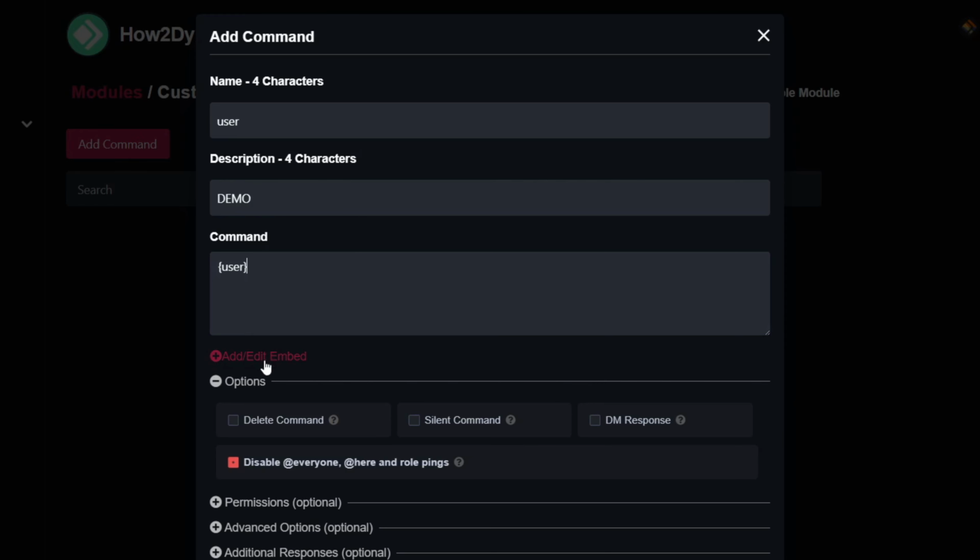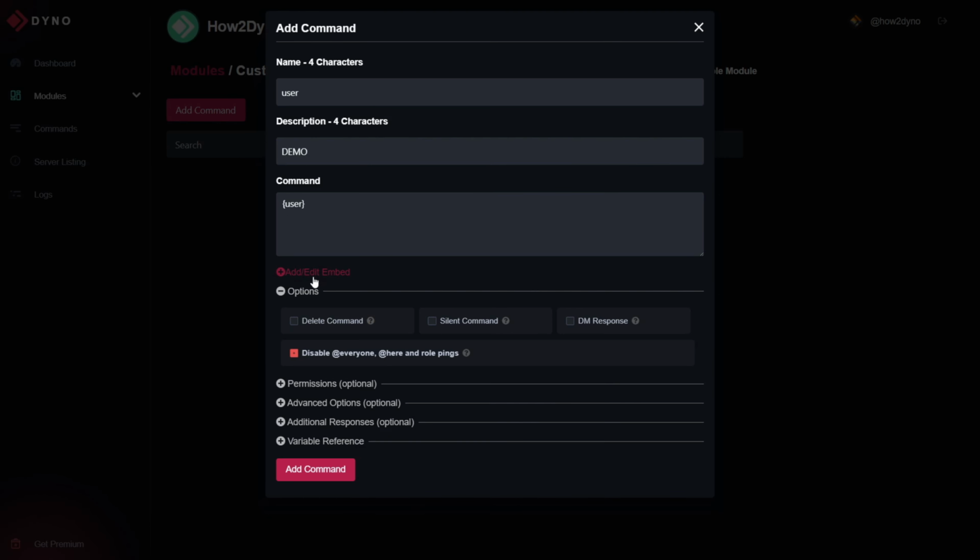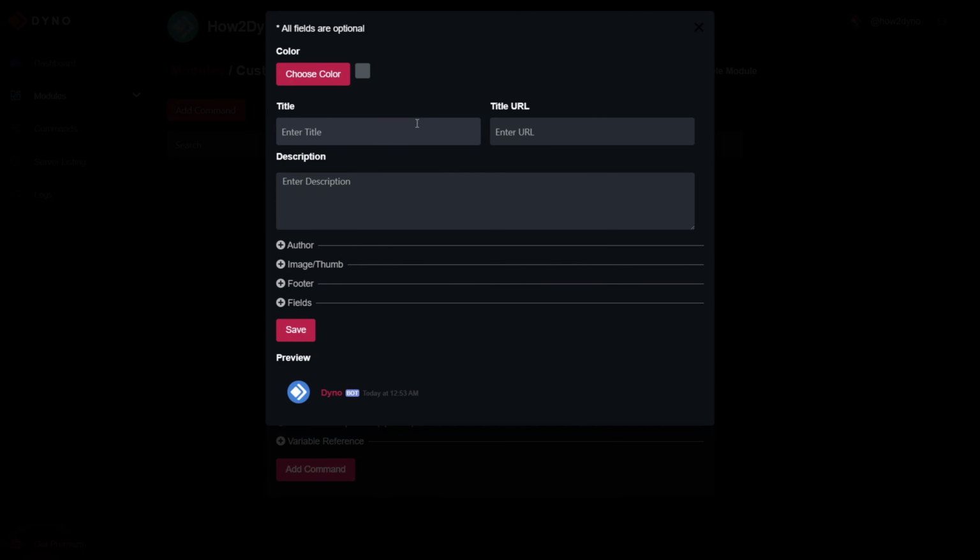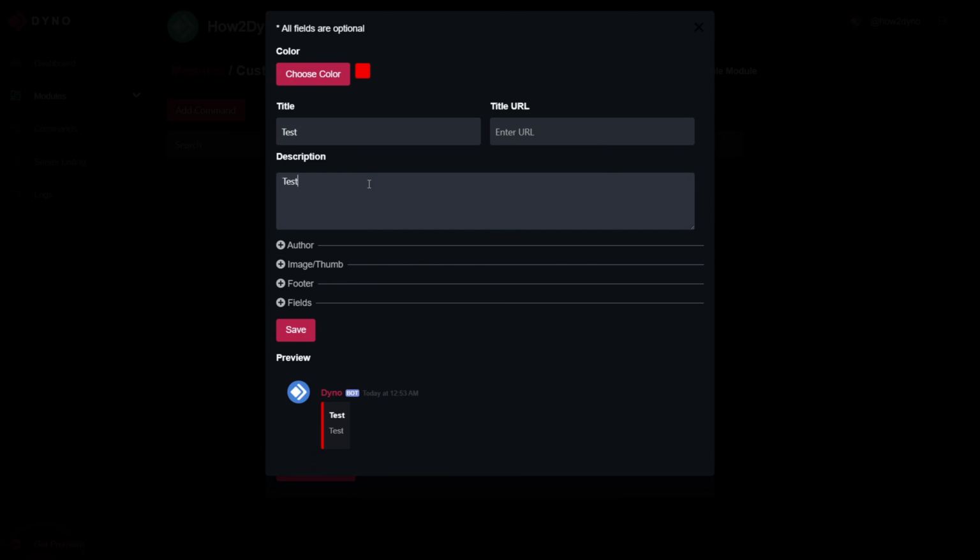So next up, you have an option to add an embedded message. I always treat this as a fancy touch to a command. So if you want to see what an embed looks like, I'm just going to enter some text here. And then down below, you'll see a preview of what your embedded message will look like. So I call this pretty much the embed builder.